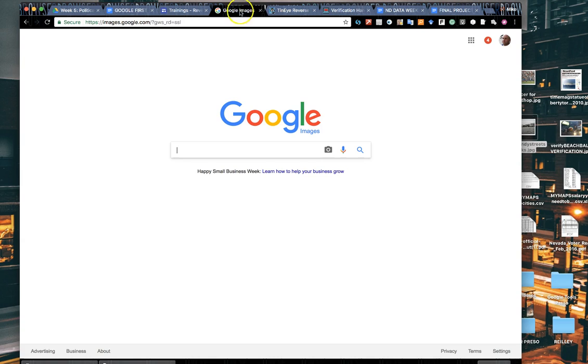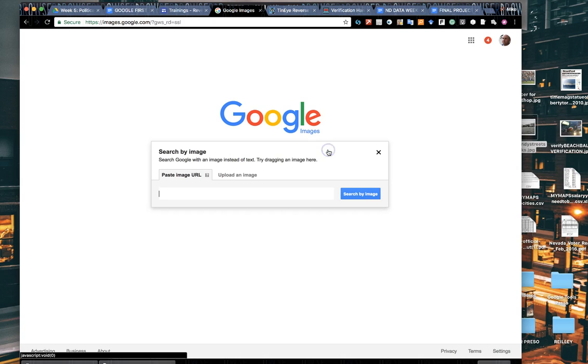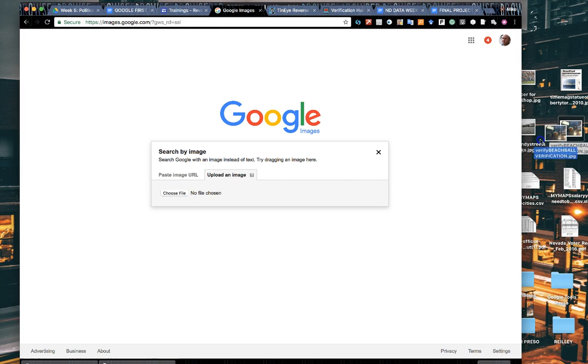So to do that, we go to images.google.com right here, and you can click on the little camera icon. And in the training video, they showed you can cut and paste the image URL, or you can upload an image by clicking Choose File right here, or you can just drag and drop the photo in, which is always a good option.